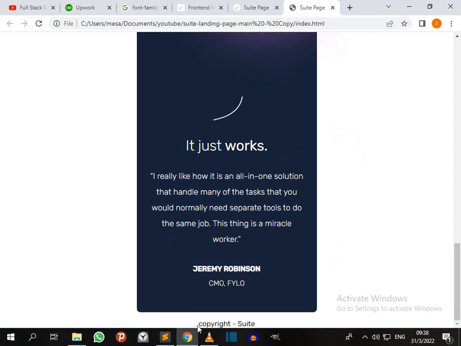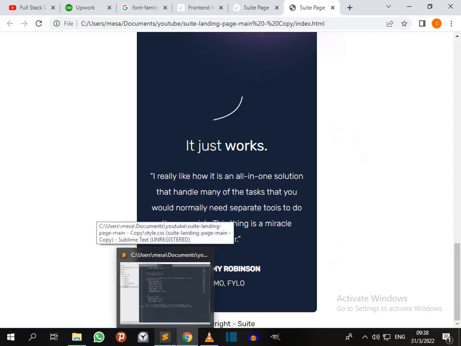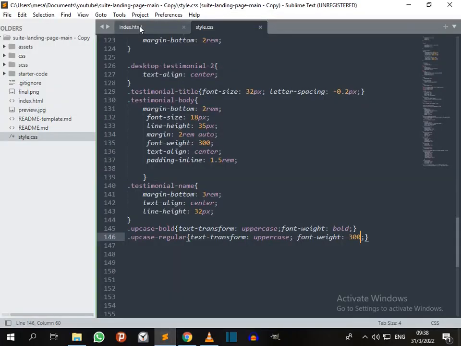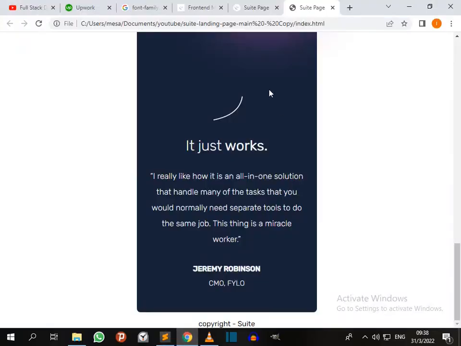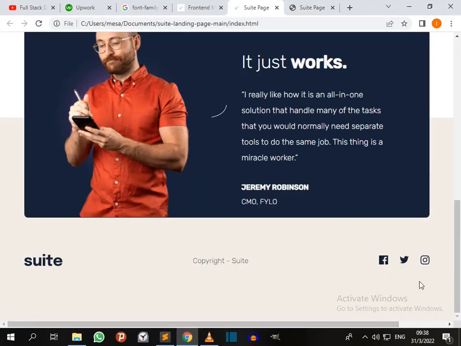Now it's time to style the footer. I start off creating a div. Looking at the footer, we can see that it is divided into 3. There's a logo to the extreme left, in the middle there's a copyright text, and on the right side there are some icons, social media icons.